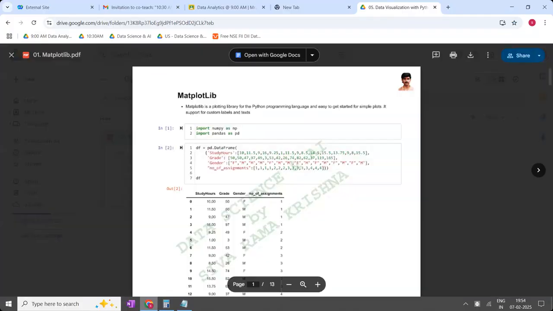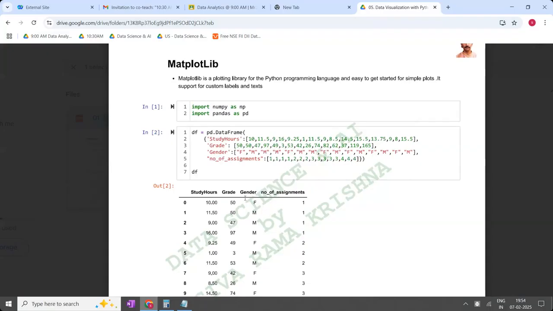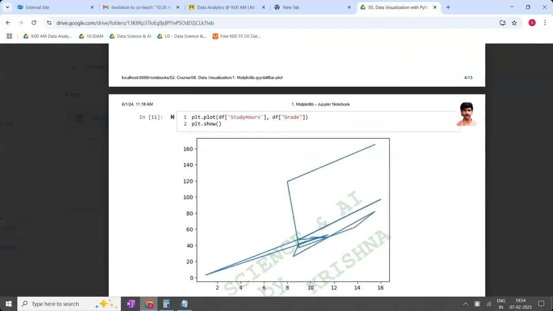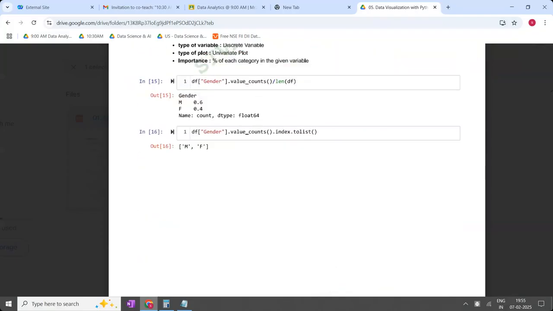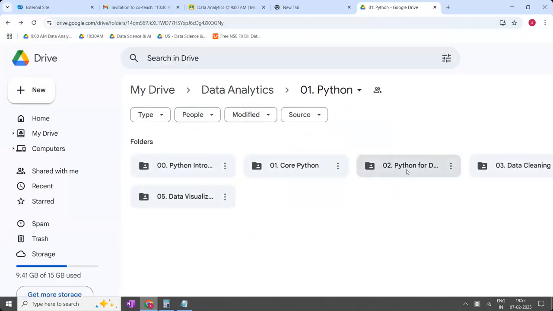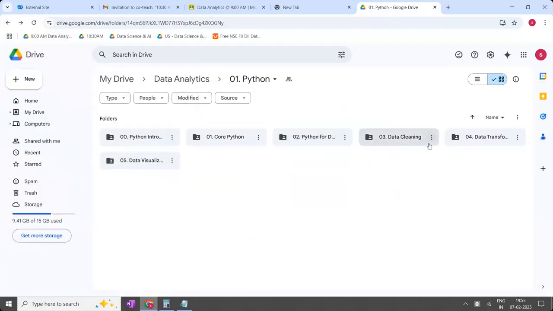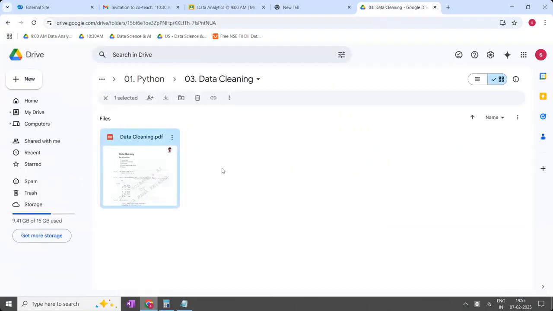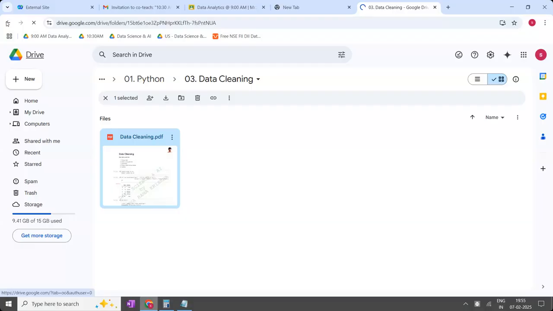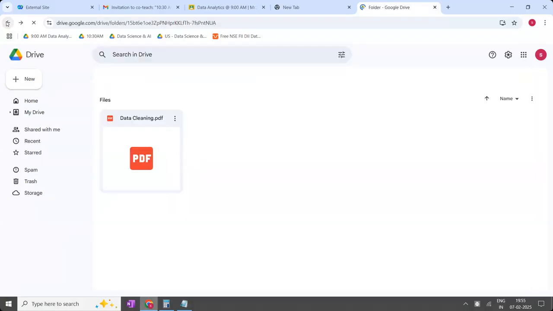So this is the code. You can see here the Python codes will be available. Since it is a data visualization note, automatically plots will be available. For example, this is the data cleaning with Python note. Once you click on this, you'll find the code related to that and the data set related to that. So this is completely Python.